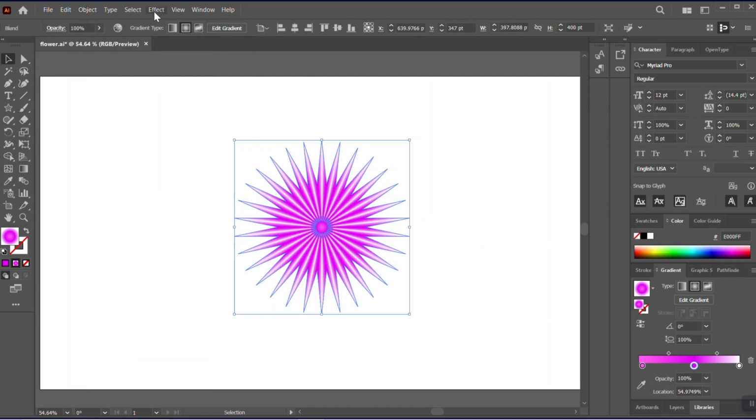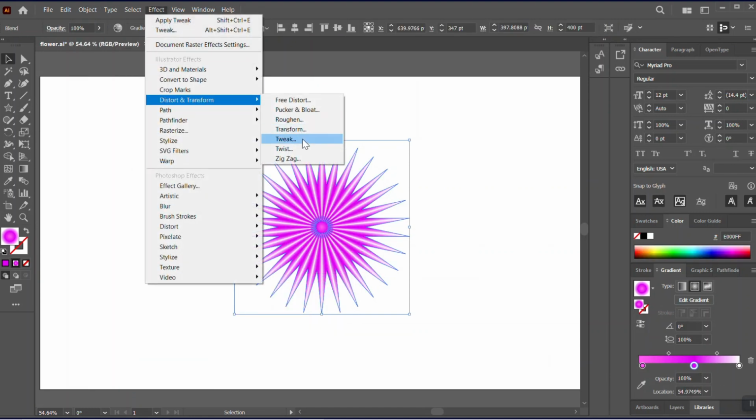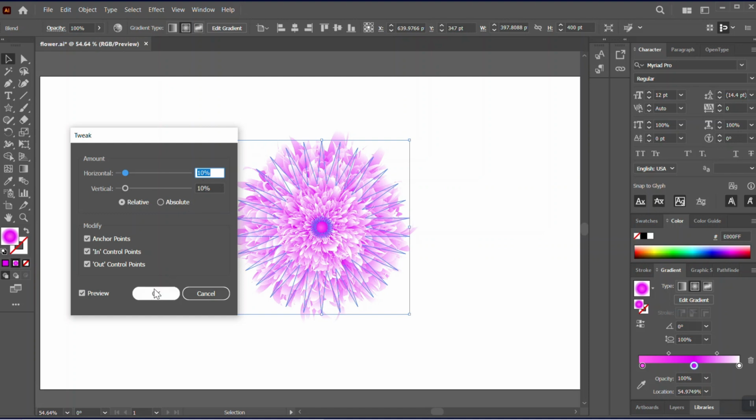Next, from the Effect menu, I choose Distort and Transform and then select Tweak. Our beautiful flower is ready.